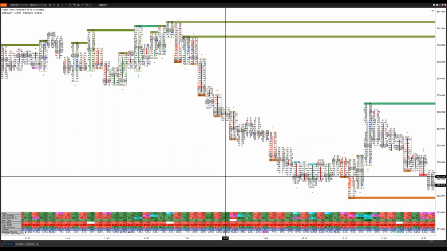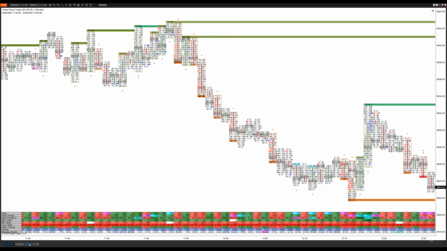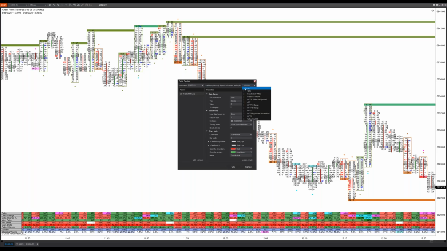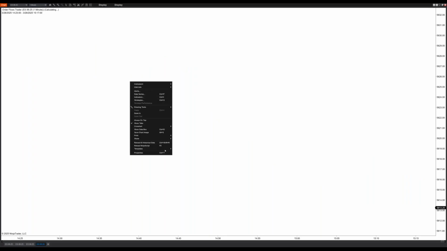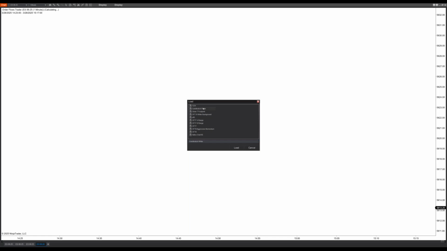Nothing in here. So now basically what we're able to do is pull up a nice bar chart. I do need tick replay. Oh, hang on. Just pull up a bar chart here. Load this.